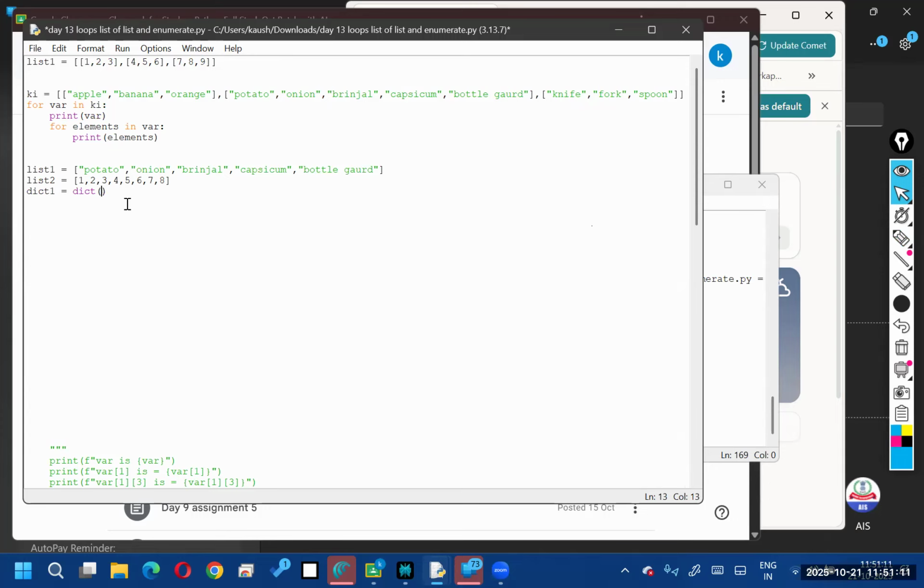How will I make a dictionary out of these two lists? List 2 should be keys and list 1 should be values. How do I make list 2, list 1? Zip function. Zip of list two comma list one.